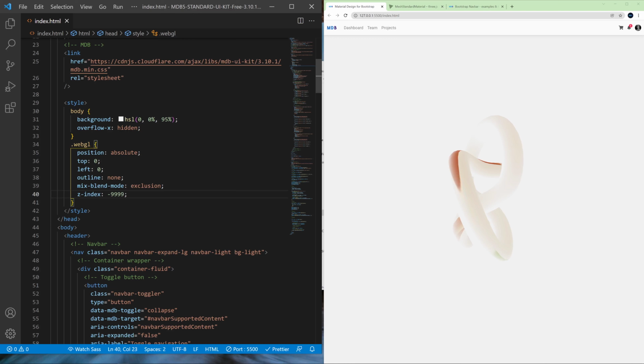And let's decrease the size. And as you can see, we have a circle here. But let's use something more interesting than a simple circle. So for example, let's use this cone geometry. Let's copy this and let's replace our geometry in our project.